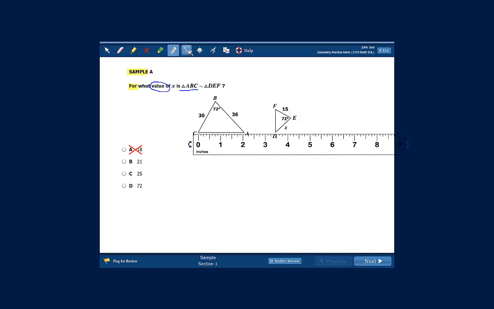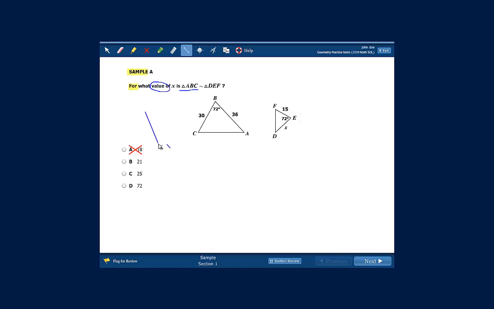You have your straight edge tool that will either have dots on the end or not. So you click and drag, or you can use the one that has the dots, like so. Your dot tool, just click anywhere you need to put a dot.